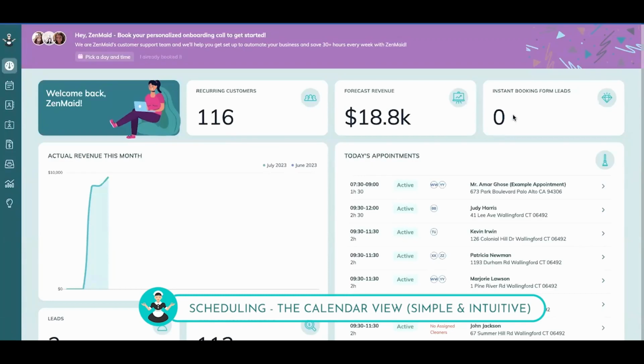We're going to talk about the ZenMaid booking forms and why you should be using those here soon. And then down at the bottom, you've got unpaid appointments in case you need to be chasing anyone for money, and you have leads generated. On all of these, if you click on the little icons, it'll take you to somewhere else in the software to find more information about this. This is one of the favorite additions that we've made to the software recently.